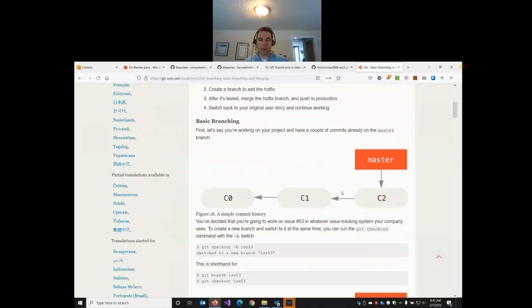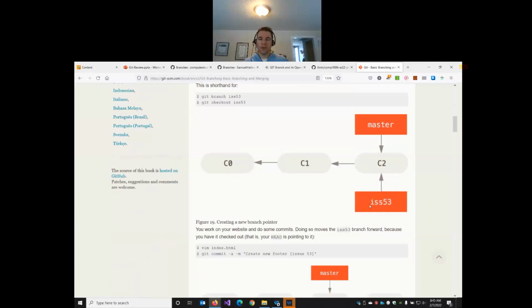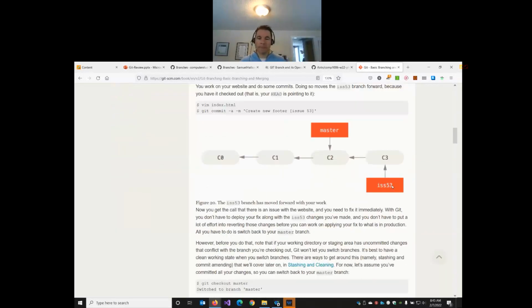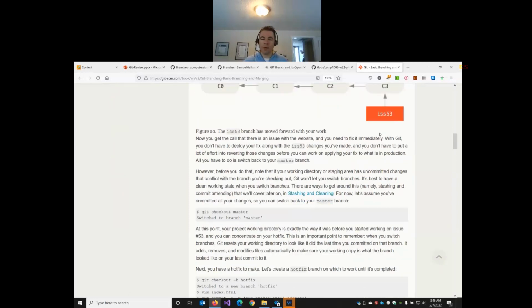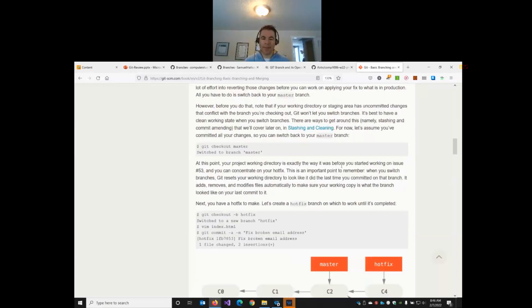So here's our master branch with our C's representing the commits. So we make a new branch with this name, ISS53, which copies the master branch. So then we work on this, and then we decide, okay, it's ready. Like maybe we're fixing a bug. So now how do we merge this change back into the master branch?